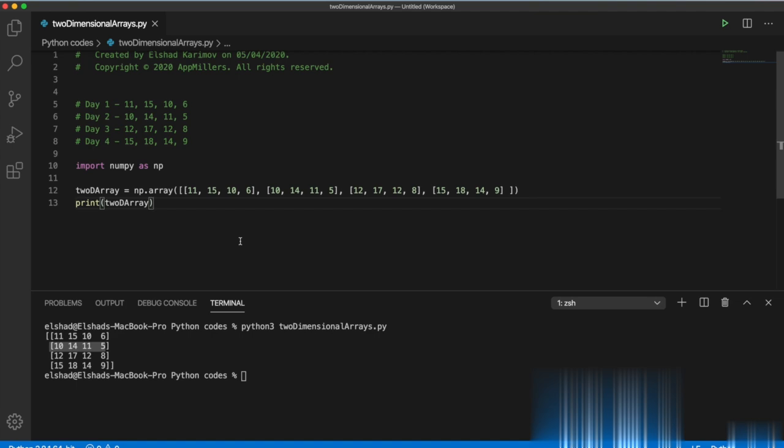So this is all for this lecture. Here we have learned in which situation we can use two-dimensional arrays and how we can declare them in Python very easily. Now in the next lecture, let's look at different operations that we can perform on a two-dimensional array. See you over there.